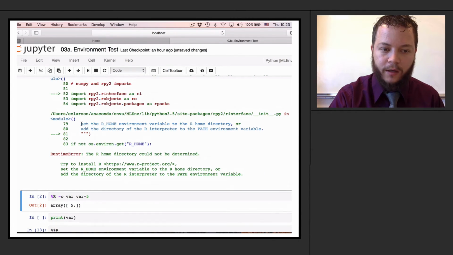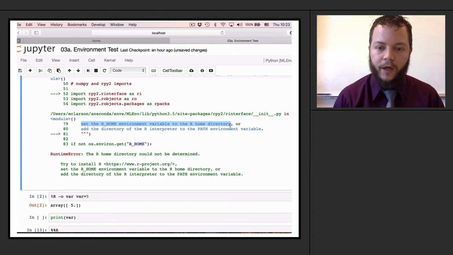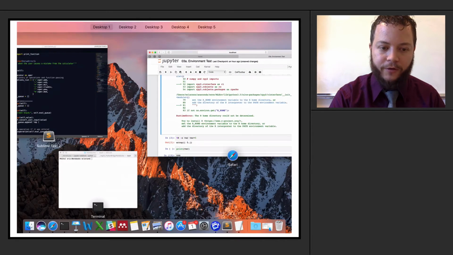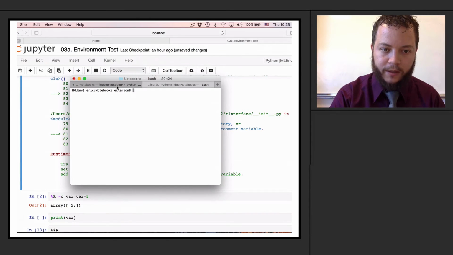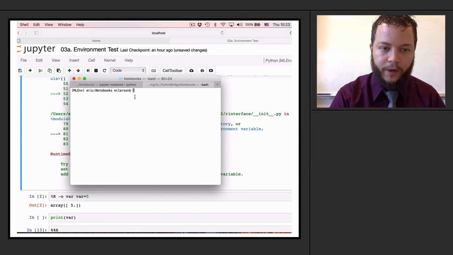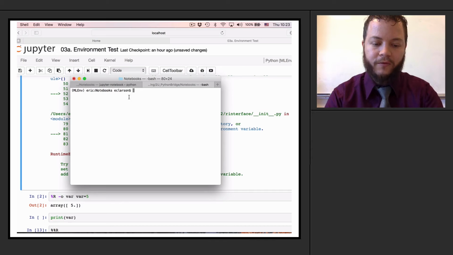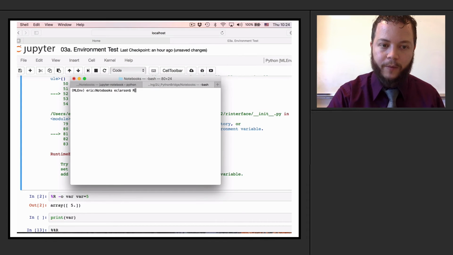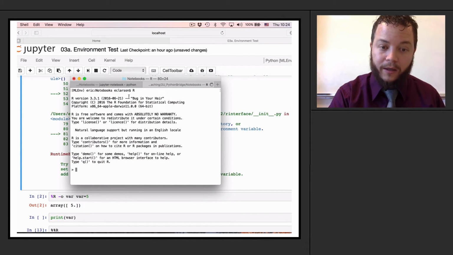We're going to see "set the R_HOME environment variable to the R home directory." So essentially what this is telling us is that rpy2 is installed and it was successful, but it doesn't know where to find the language R, right? So let's go back over here to our terminal, and we're running our Jupyter Notebook here, and we are running our ML environment. So let's see if we can just run R from our ML environment. Oh, and we can. Actually, it opened up R in terminal.